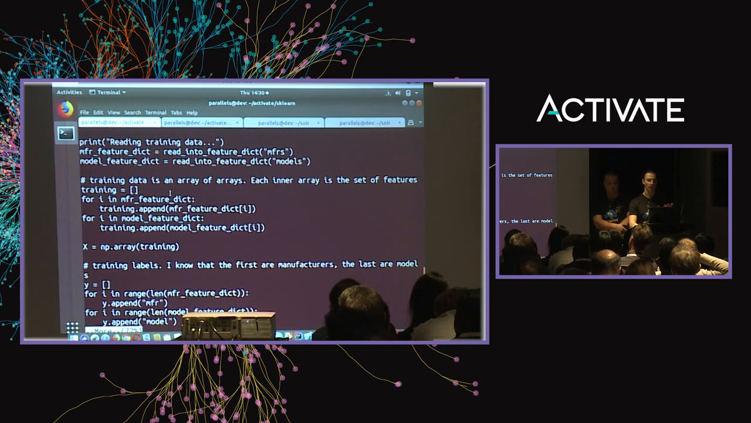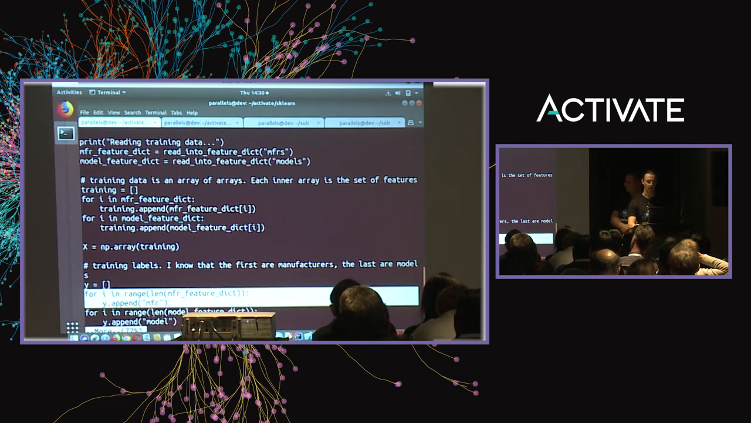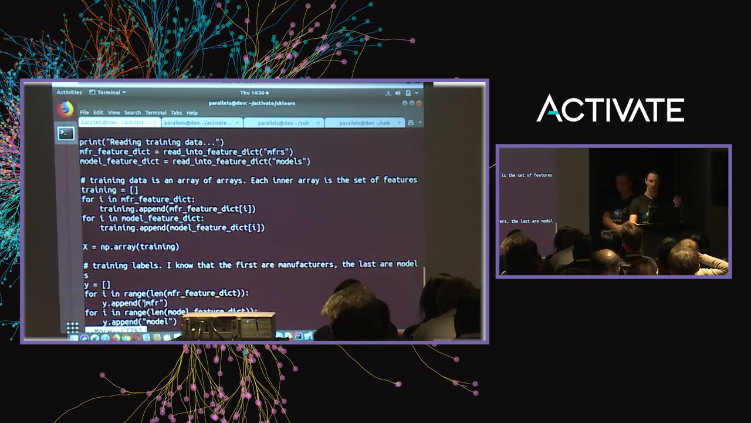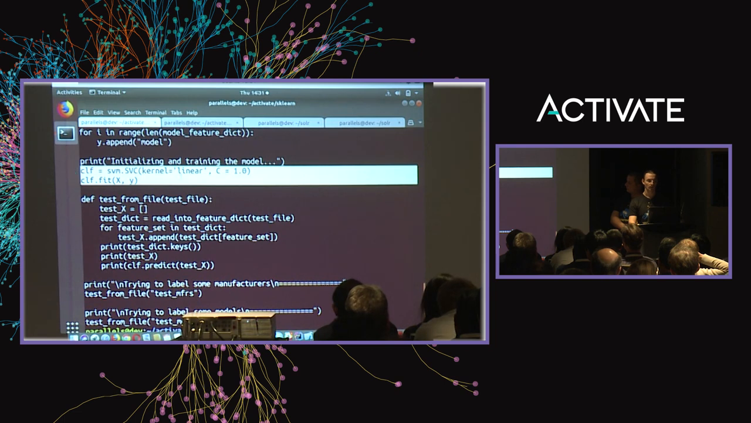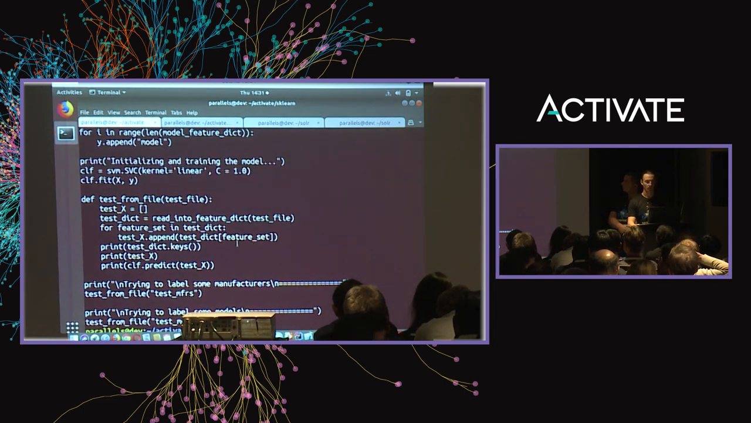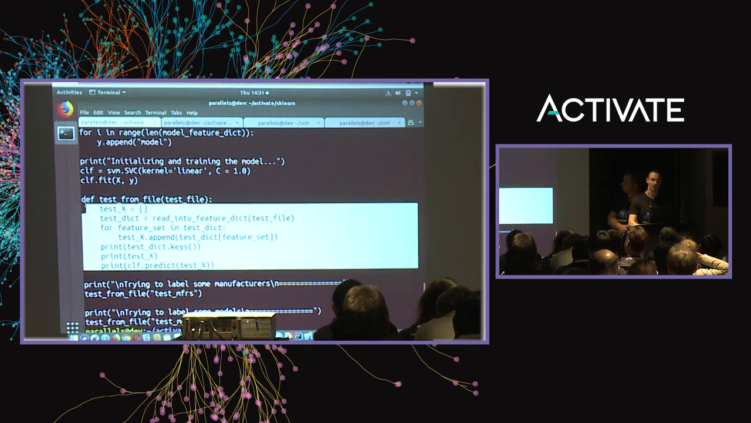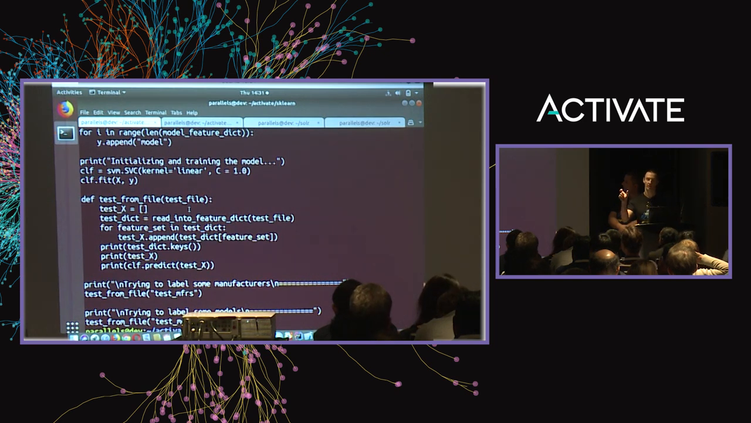And then I basically create my training set, so I have an X and a Y. The X will be my feature array for all the entities that I've read. And the Y would be our label. So if I read first the manufacturers, then the models, I can label the first N as manufacturers, the others as models. And then I can train my model. This is going to be a linear SVM. Basically, I'm going to have n dimensions, one for each feature, and it's going to try to divide the space to figure out which are models, which are manufacturers. So then I'm going to take the test files and generate the same feature dictionaries. I'm going to extract the feature arrays out of those, and I'm going to try to predict, to test my model, right?